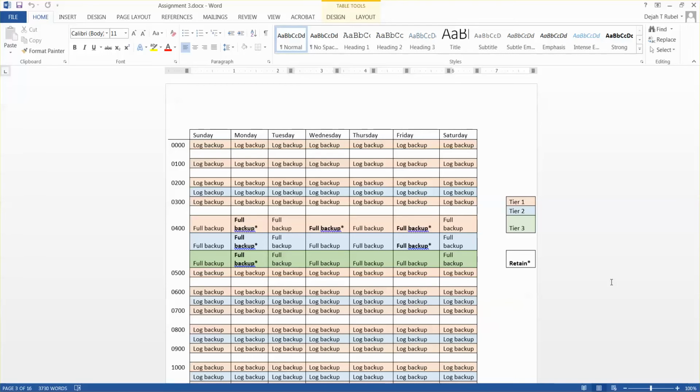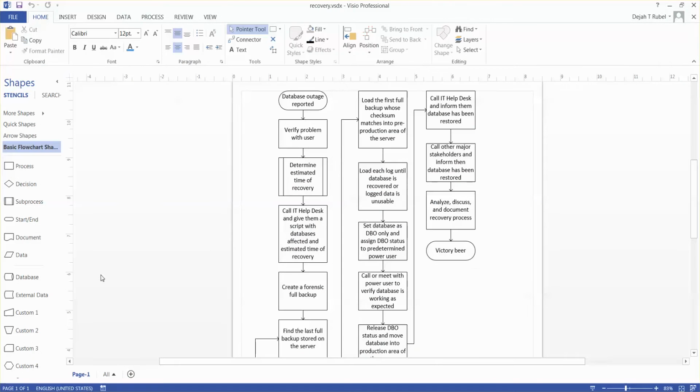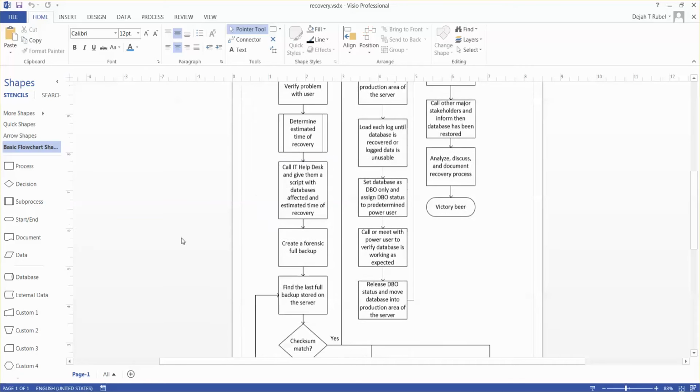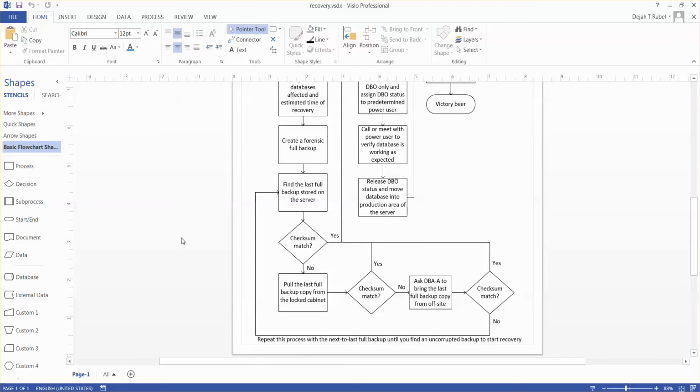After that, we got to talk about recovery, so we created a flowchart for that. And here's my recovery flowchart. So, everything from outages, verification, creating backups. I think my flowchart in this case is a little bit different, just because I included this loop at the bottom on testing for checksums.